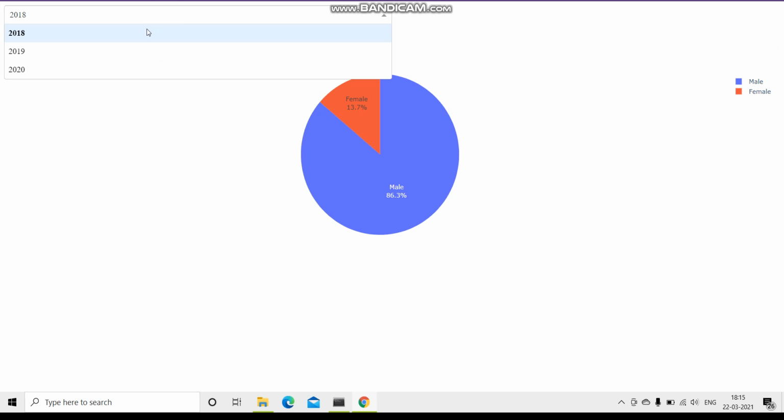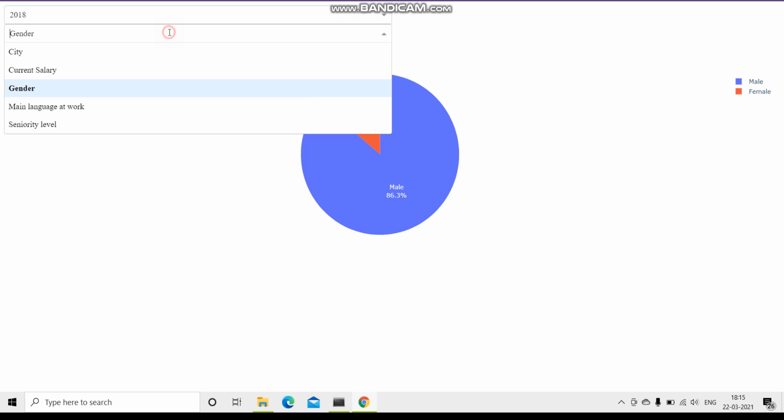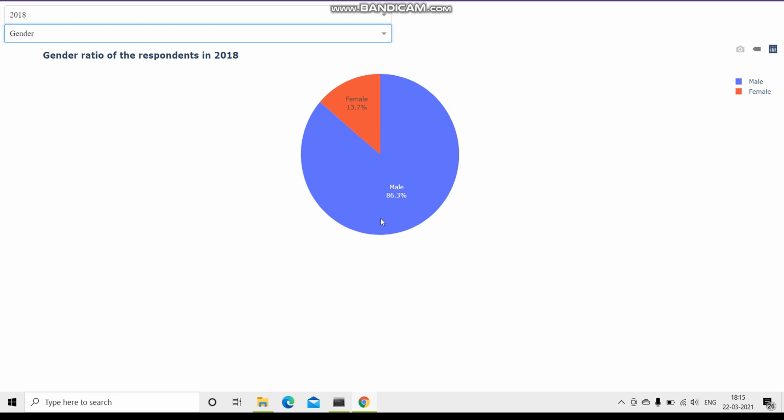So if I select the year 2018, and suppose I wish to see the gender ratio of the respondents who have responded to the survey, if I click on gender, I will get the pie chart which depicts the gender information. So it shows that 86.3% of the respondents are male and 13.7% of the respondents are female.